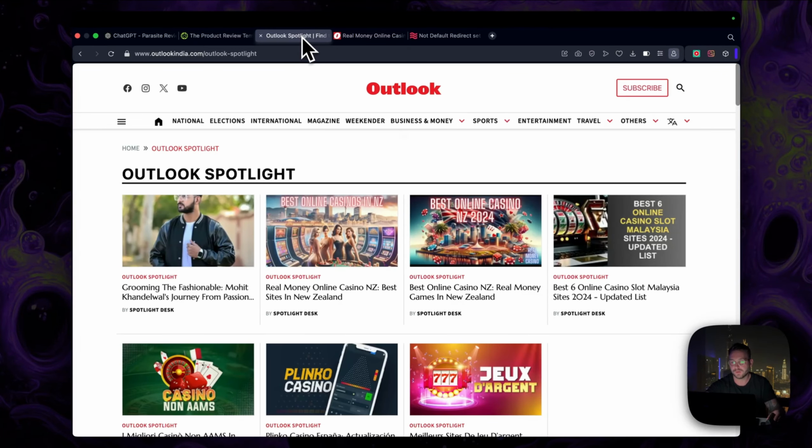But what we want to do with SEO and generally any marketing is always reverse engineer what's working. So what I'm going to do is go to Outlook India and then go to their Parasite subfolder, which is Outlook Spotlight. And all these posts have actually been de-indexed now, so hopefully I'm not going to ruin anyone's strategy by showing people this. This is why I picked this site, because I didn't want to oust anyone online.